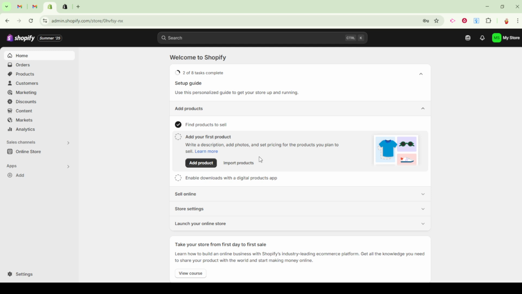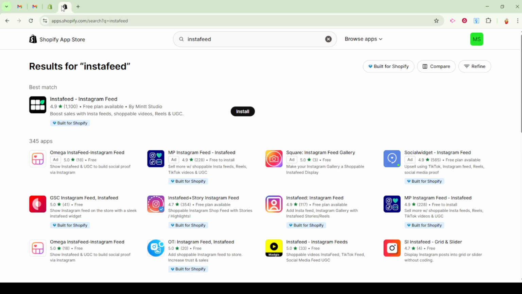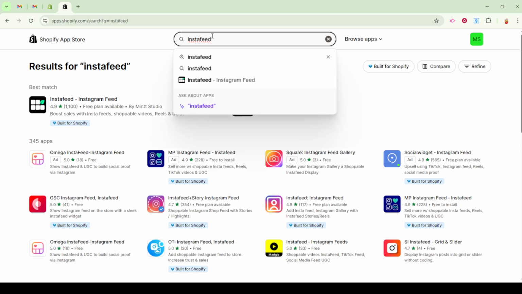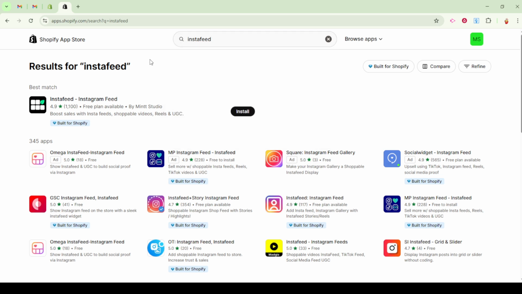This method is ideal for those who might not be comfortable with coding or simply want a quick and easy solution. You'll begin by heading over to the Shopify App Store. Once there, search for apps like InstaFeed, Social Widget, or Add Instagram Feed, Tag Embed. These apps are specifically designed to integrate Instagram feeds with Shopify stores. So pick one that best suits your needs and install it.